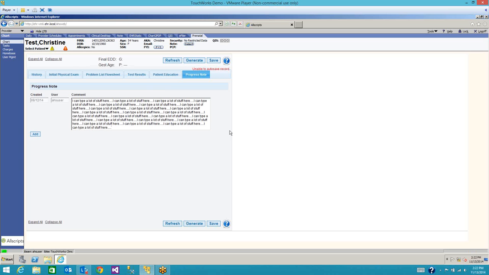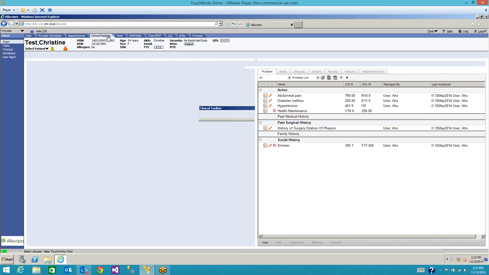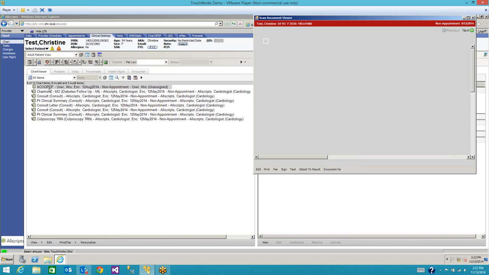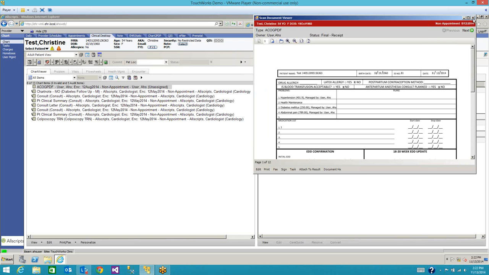That Generate is going to take all of the information here in the ACOG and put it into a PDF copy of the ACOG and drop that into the chart. So if I come back into the desktop, you can see that I've got my one ACOG here, right? And I can open it up, and it's just a document like any other document.